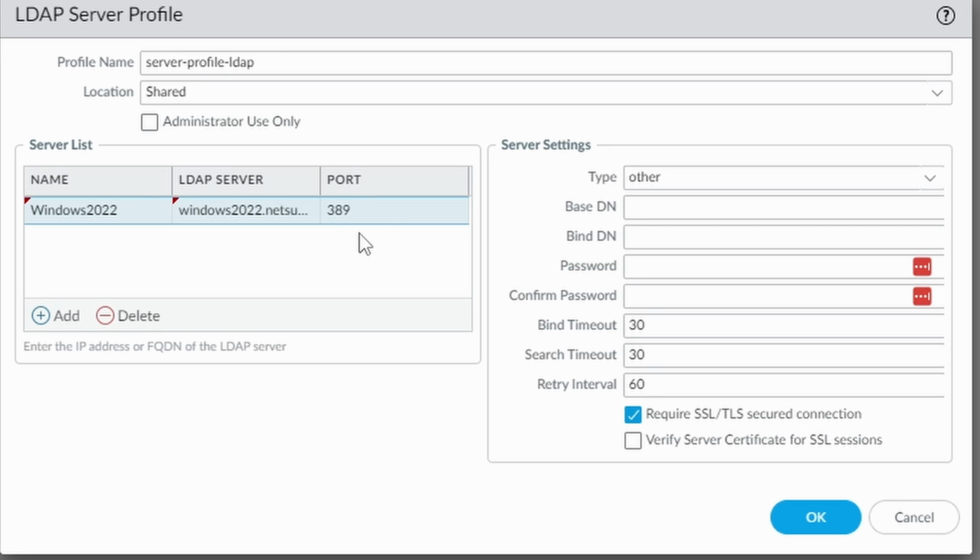I haven't configured in my lab any TLS, so I'm just going to uncheck this option, require SSL/TLS. But if you're in production, I would strongly recommend you to keep this checked and configure your LDAP or your Active Directory server accordingly. Under type, select Active Directory, and then under bind DN, what Panorama expects here is the distinguished name from a user in the Active Directory that's able to read the LDAP information. In our case, our service account is enough, so I just pasted the string that we copied.